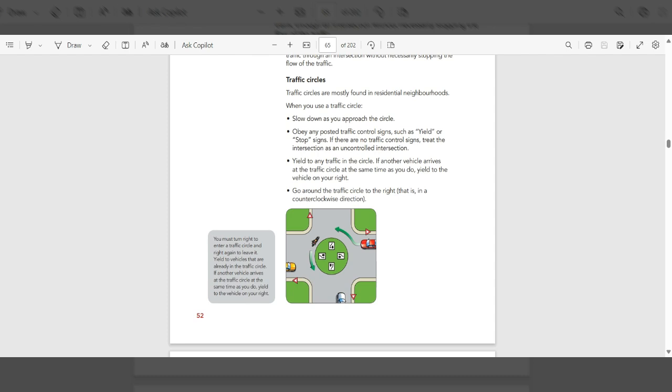Sidebar, you must turn right to enter a traffic circle and right again to leave it. Yield to vehicles that are already in the traffic circle. If another vehicle arrives at the traffic circle at the same time as you do, yield to the vehicle on your right.